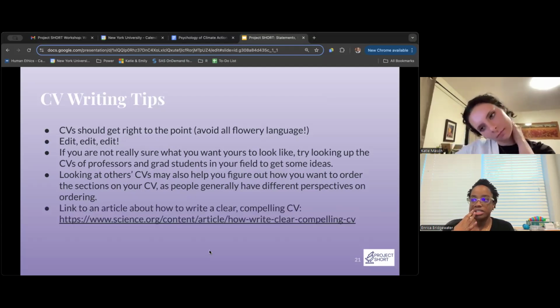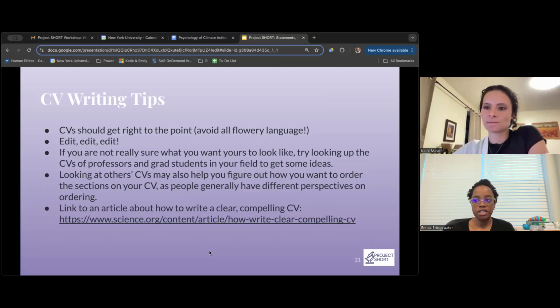And then this is just a link to an article about how to write a clear, compelling CV that was written a couple years ago, but it was written by a couple of professors, and I looked at it a couple times and thought it was helpful. So we just included that as well.